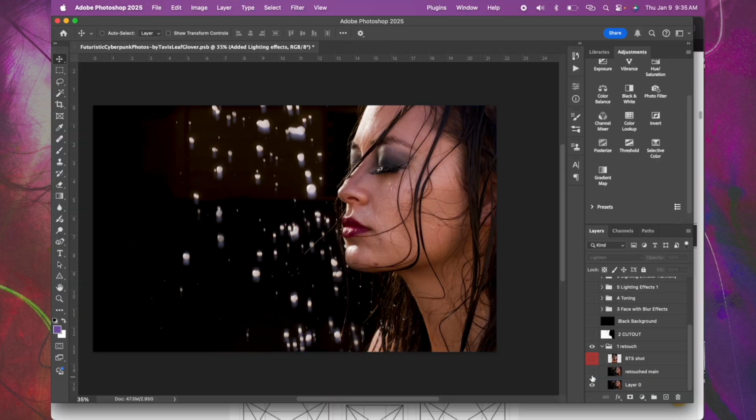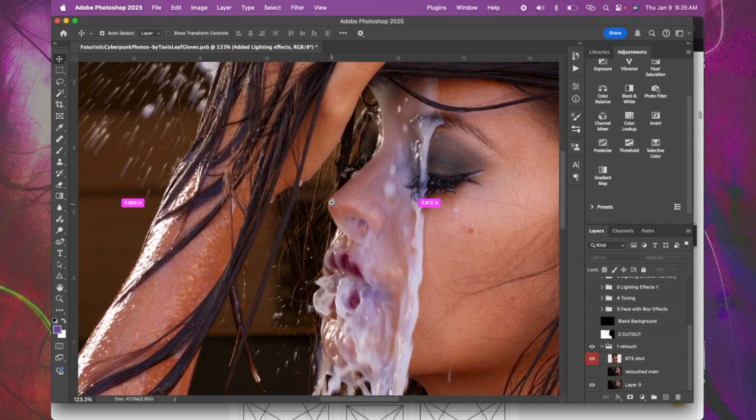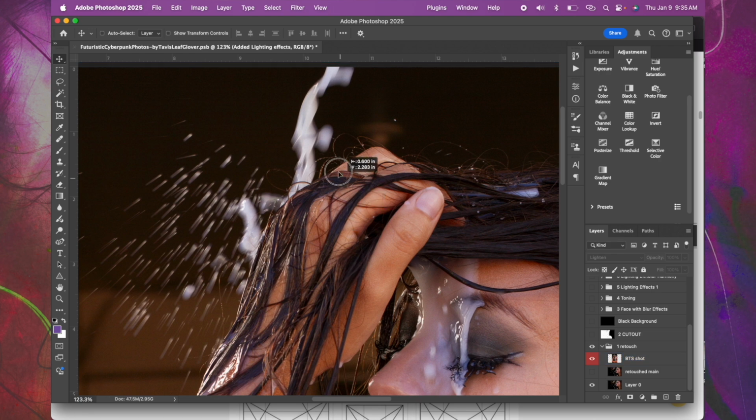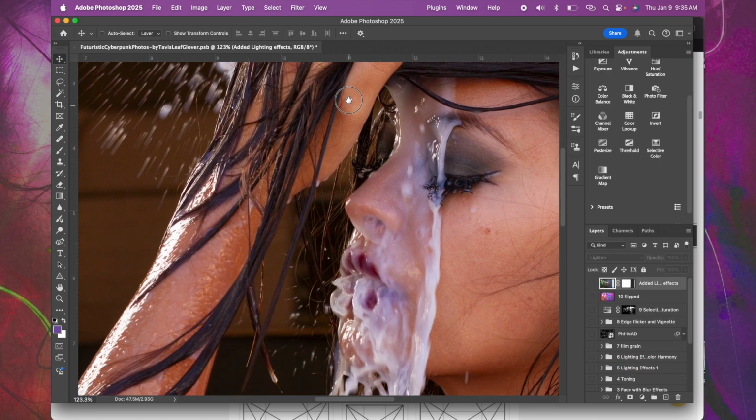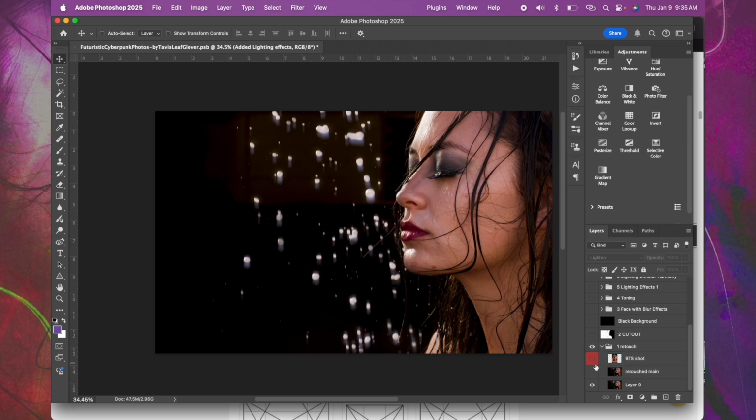And I'll show you this image right here. This is kind of a funny image. You can see the milk coming down and splashing her. That was pretty fun to do. But yeah, that's that image. A little behind the scenes.